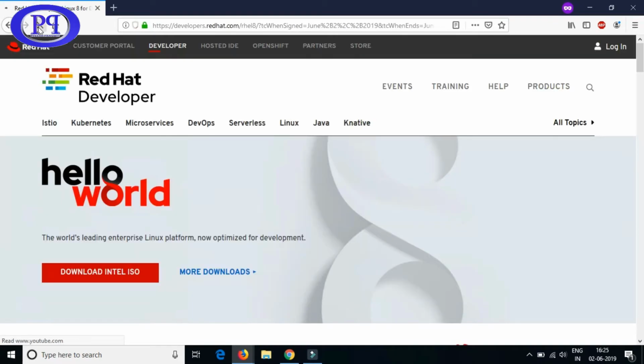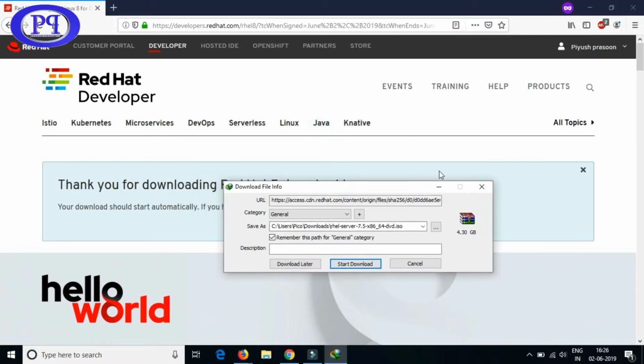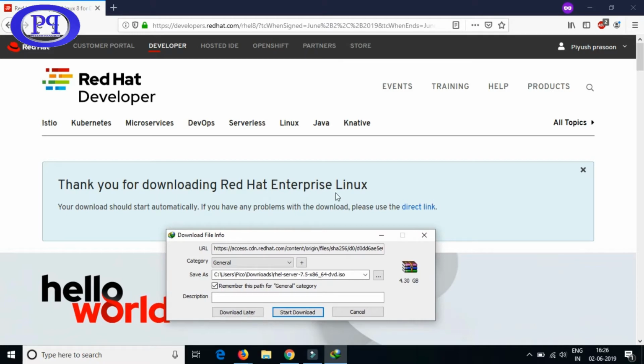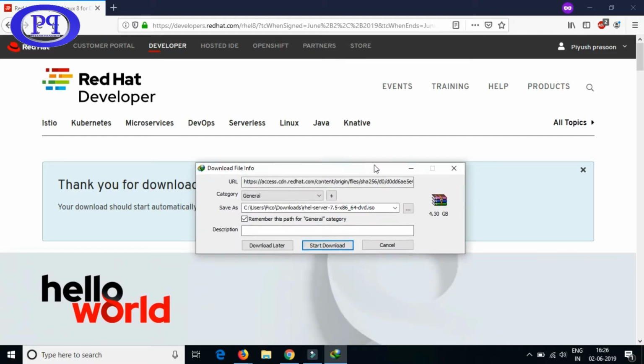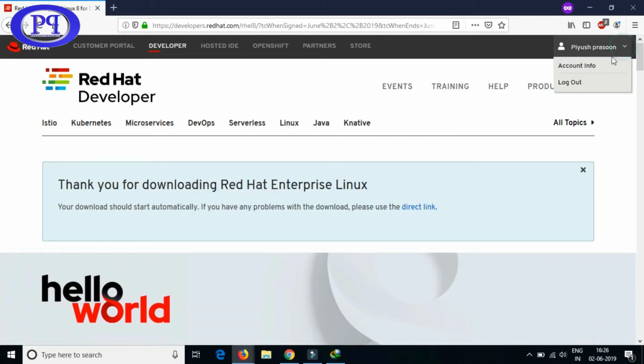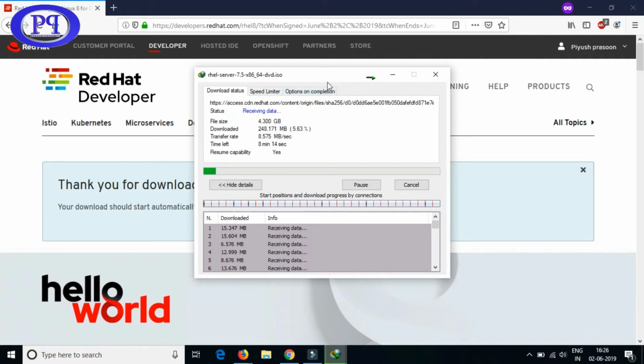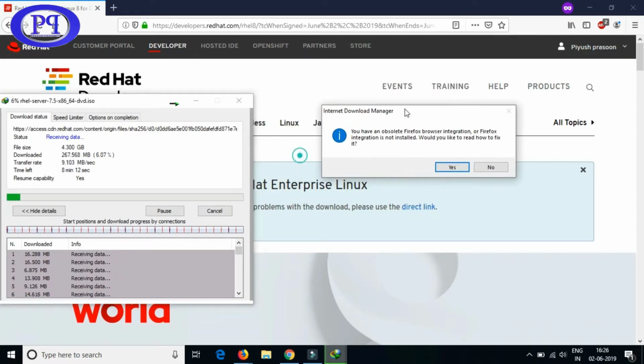Okay, so I am logged in, and my downloader fetched this file, so I can start the download. So as you could see, I can download it now, and here is the message: thank you for downloading Red Hat Enterprise Linux. So now I can download any operating system related to Red Hat. You can see my username, that's Piyush Prasoon, and that's it. So my account is created. I have clicked on start download to start the downloading process.